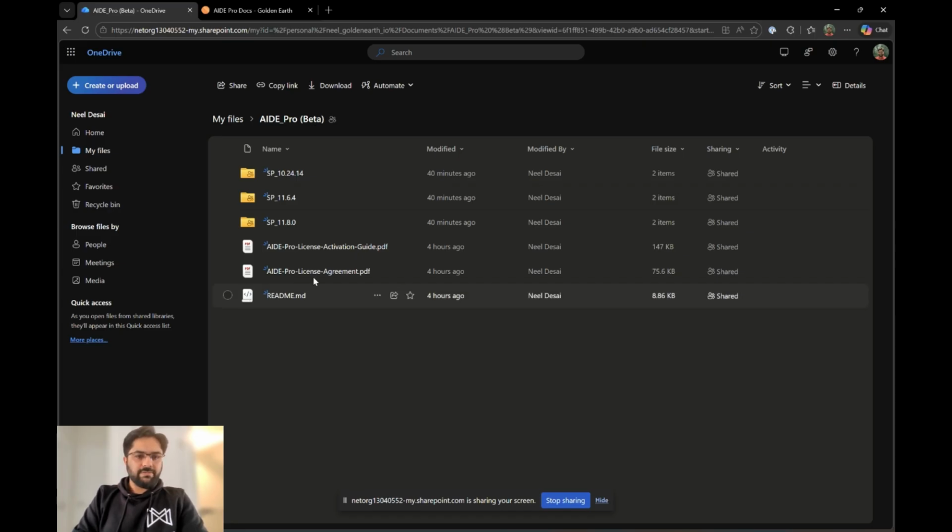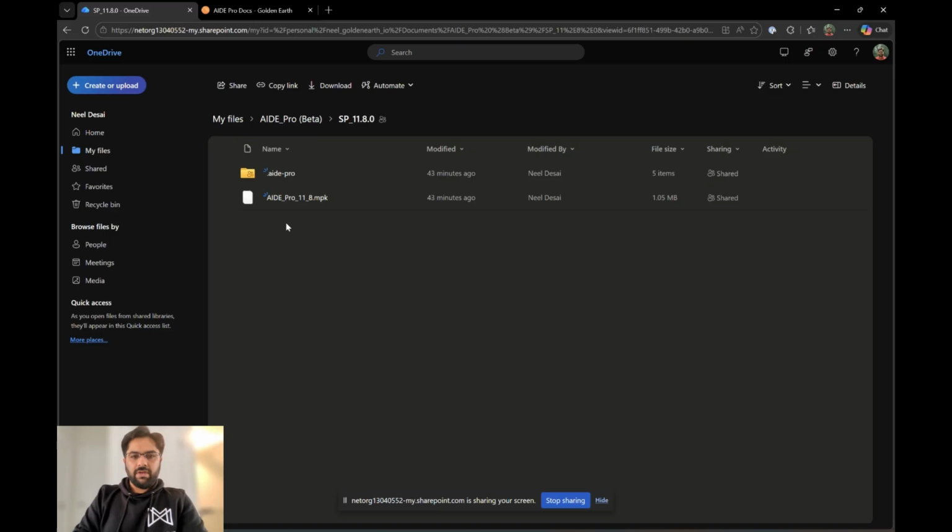So I will be doing it on Studio Pro 11.8.0. So you download this particular mpk or the whole package, and then you can use it anytime you want, but you will start with one of these versions. So I already have these on my machine, so let's get started from there.